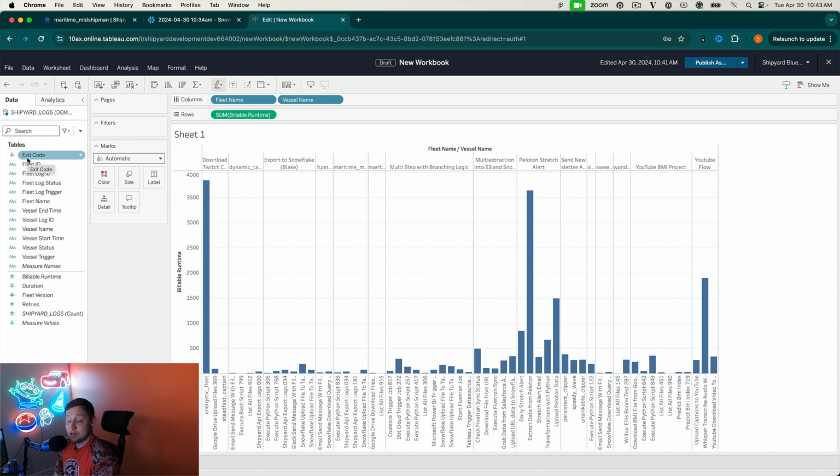So just in recap, in this video, we talked about how you can use the Shipyard API with the blueprint specifically, but it's the same process with our actual API documentation and scripts to export logs from Shipyard, upload them into Snowflake, and then bring them over inside of Tableau and do some very simple dashboarding here.